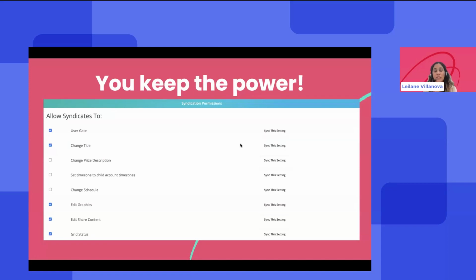It's very important to do all this before you actually syndicate your campaign to the specific child account. So all the changes that you make, it's really important to make them right now once you are creating the campaign, and then you're able to syndicate it down. All the changes will remain as you wanted them to.